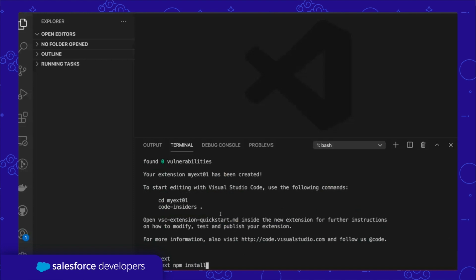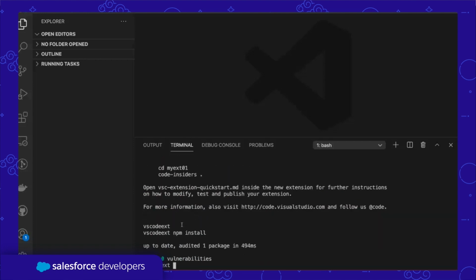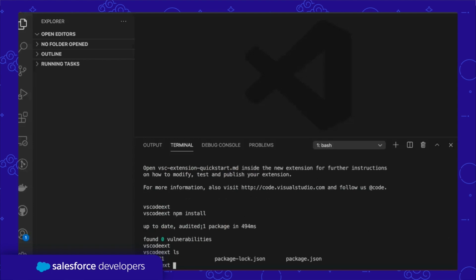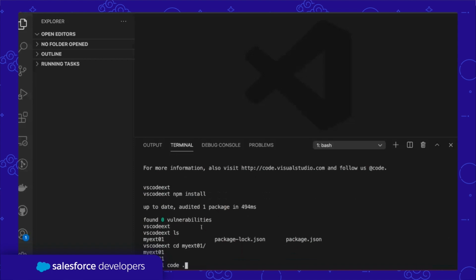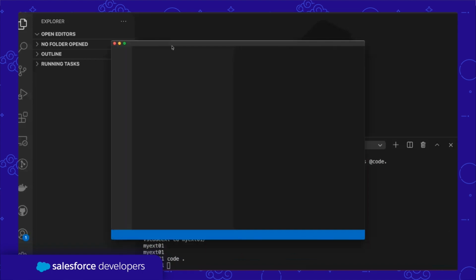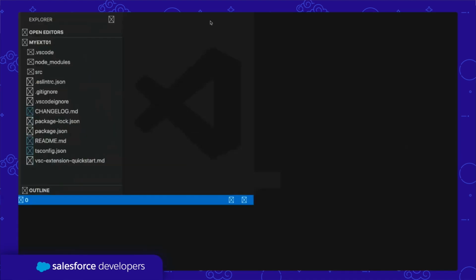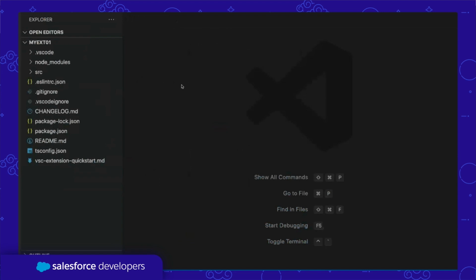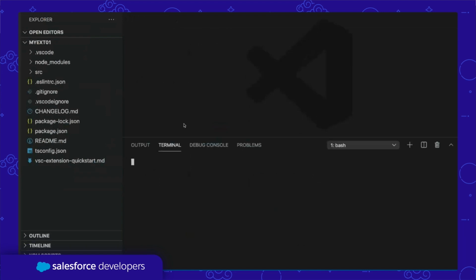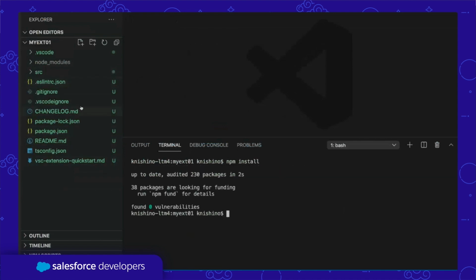So it finished installing. Oh no, we have to move to my extensions one folder. So here, let's open this in VS Code. Okay, so now you have opened the project for the extension that you have created, right? And you are going to run npm install to install the dependencies. Yes, true. Okay, so here you are ready to develop a VS Code extension.